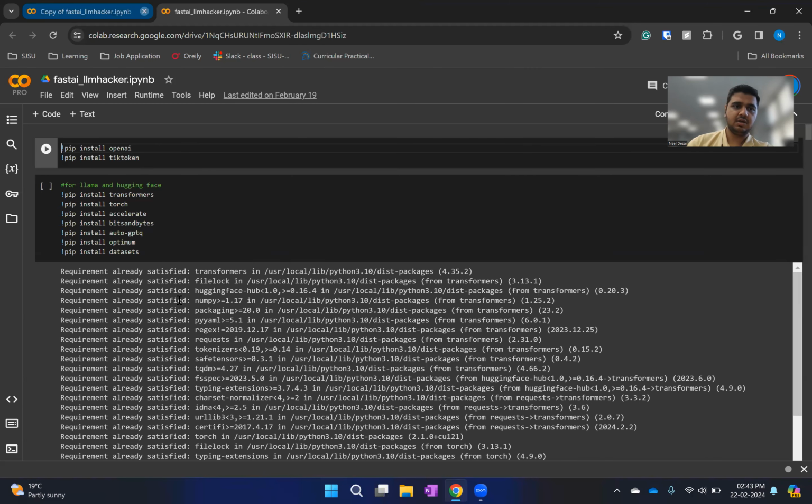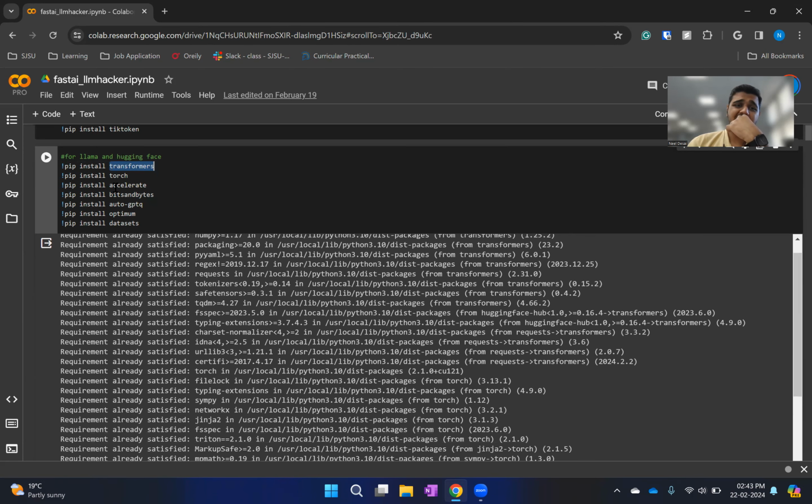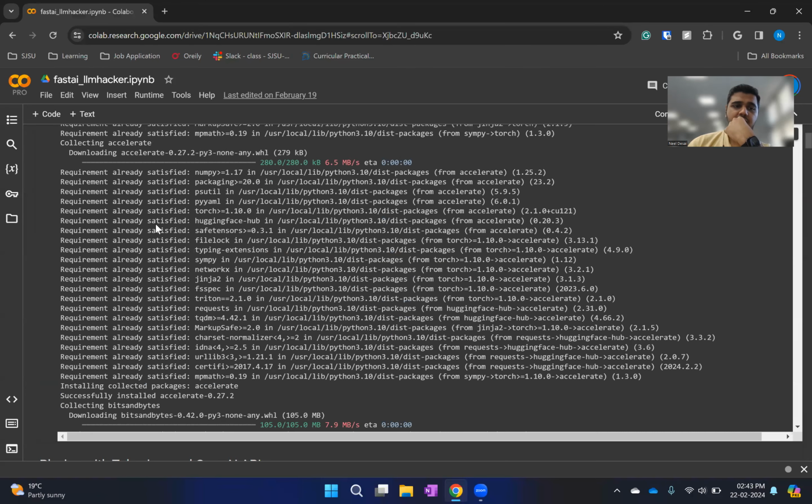Firstly, we are installing packages: OpenAI, tiktoken, which is for tokenization, transformers, which will allow us to access Hugging Face models, Torch, Accelerate, bitsandbytes, Auto GPTQ, optimum, datasets, and so on. Now let's start with the first thing, playing with a tokenizer.